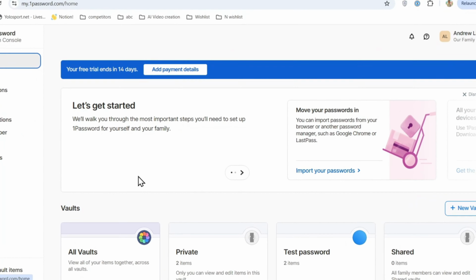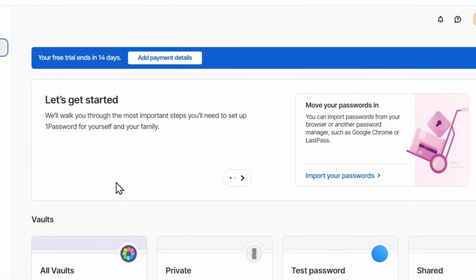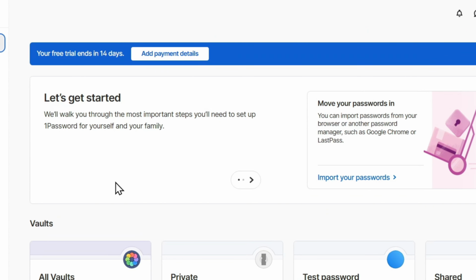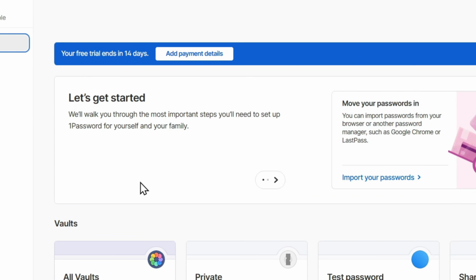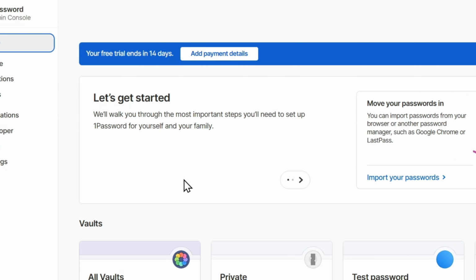And in this video, I'm going to show you how to add credit card details in 1Password. So if you have a credit card that you want to save in 1Password so that you can use it whenever you need to, I'm going to show you how.